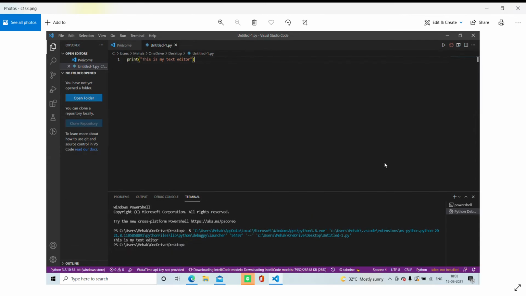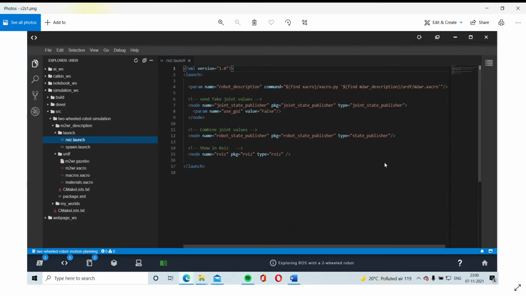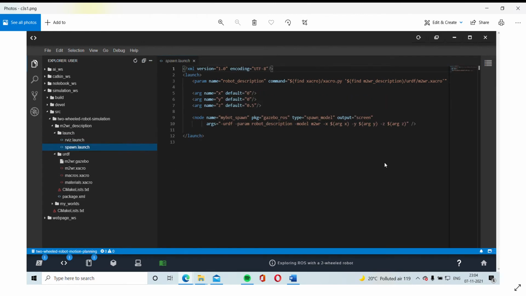Now we can visualize the robot with RViz. To visualize the robot we just defined, we'll create a launch file named rviz.launch inside the launch folder. We'll populate it with the following content. To load our robot into the empty world, we'll need another launch file. We'll create another launch file with the name spawn.launch inside the launch directory with the following content.